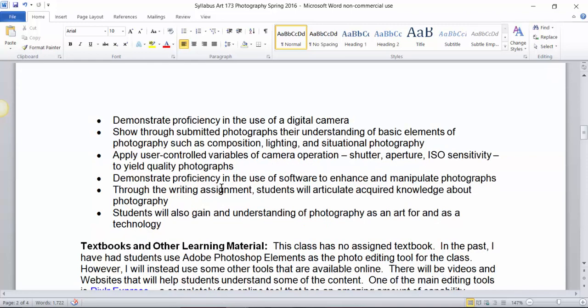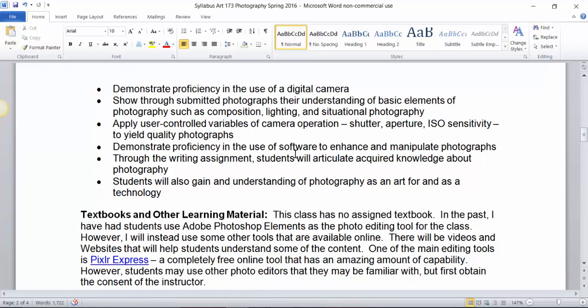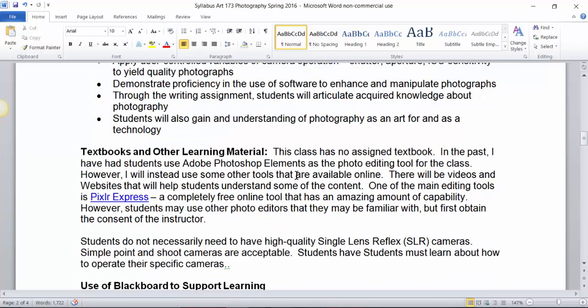There is a writing assignment, which I think is valuable for students, but generally you're going to be using your cameras and submitting photographs throughout the class. There actually is no textbook, and I think that's something that has worked. I used to use some particular software like Adobe Photoshop Elements, but currently when we get to the photo editing part, we're going to use some free software. Again, that's a benefit to you.